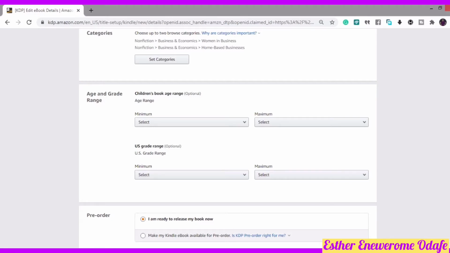Then the next part we see here is pre-order. You have two options: either say I'm ready to release my book now, or make my Kindle ebook available for pre-order. Now, the good thing about making your book ready for release now is that when your book goes live, if there's any change you need to make, you can go back and edit your book after it has been published, after it has gone live.